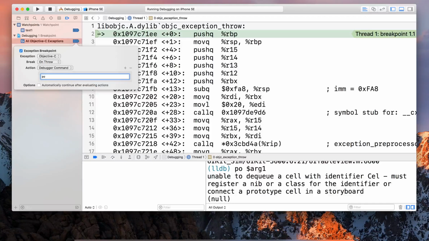po $arg1, like that. And that will run automatically as a debugger command for you. So it means execution will pause before the crash happens, but you'll see what caused it without having to go and use the debug navigator.